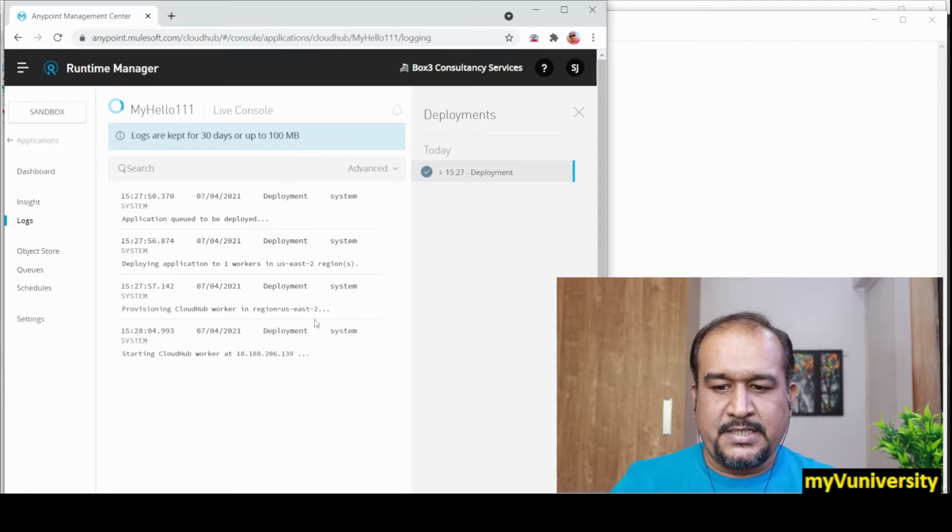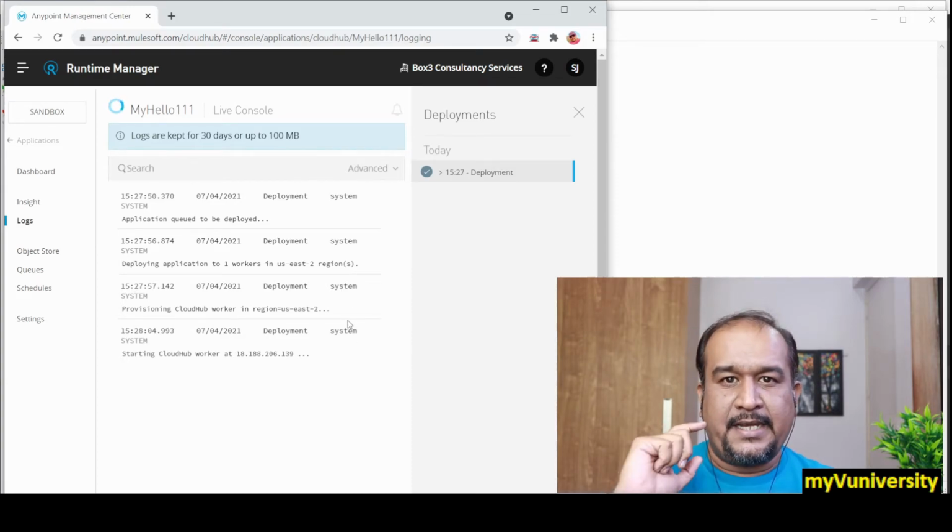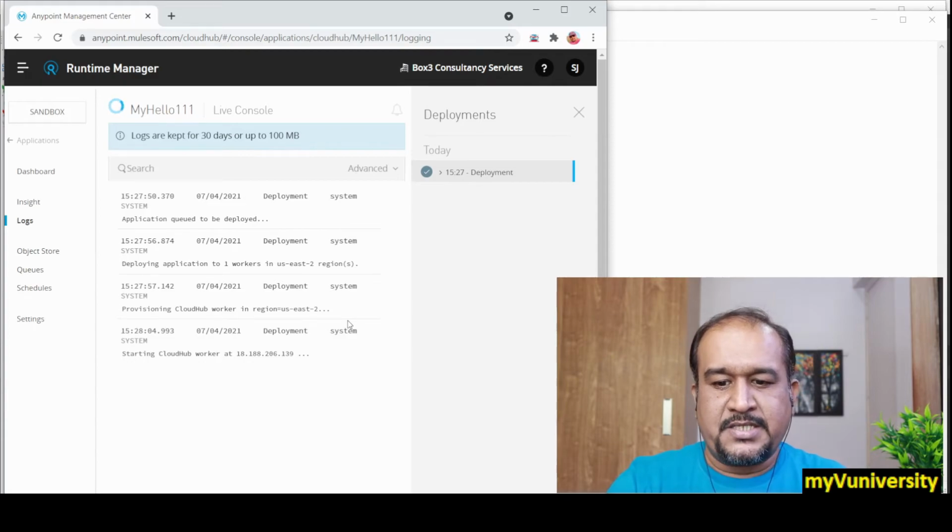It is saying starting Cloudhub worker. So let it be. Let us wait till I get the message application started.